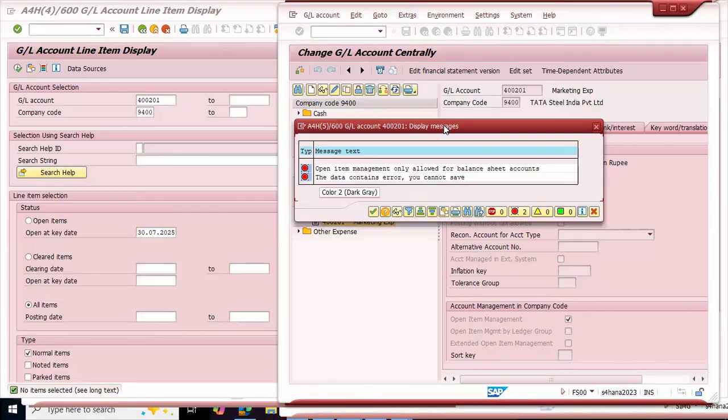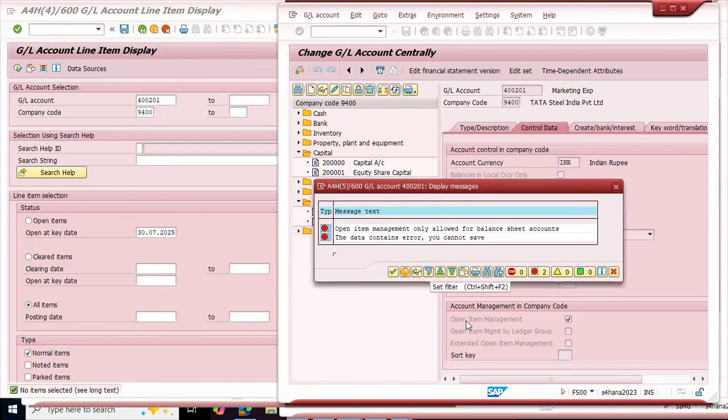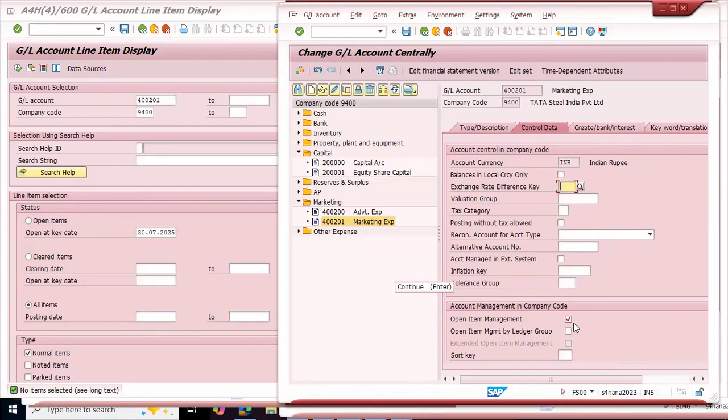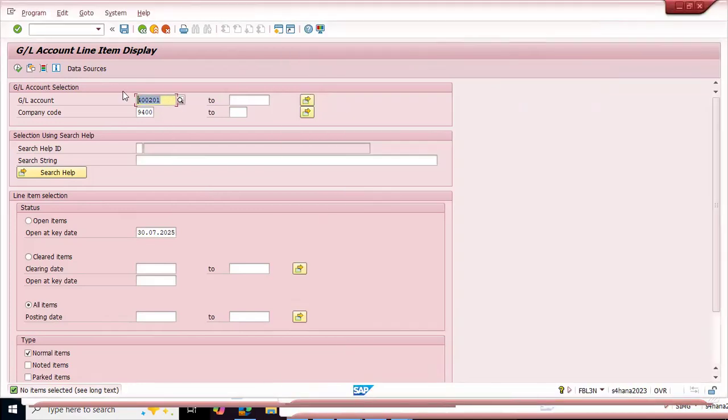If you are trying to change the account, whenever you want to enable profit and loss related accounts as open item management, the system will not allow you. While creating your GL accounts also, you choose this option only for balance sheet accounts. For profit and loss accounts, it will not allow you. That is another error. Now, the other account I have, AP reconciliation account, is my balance sheet account only. That is very much clear.